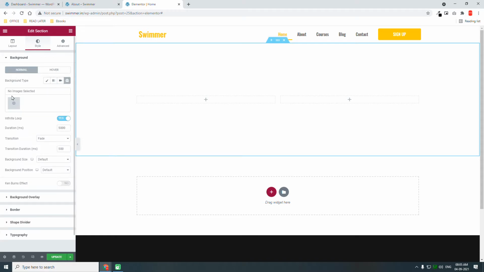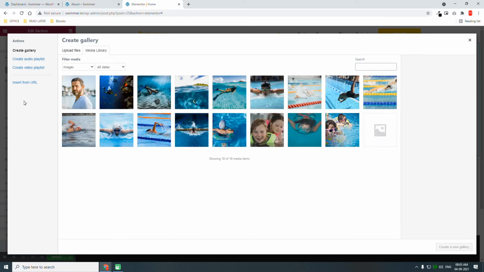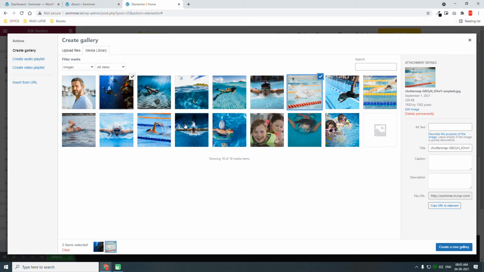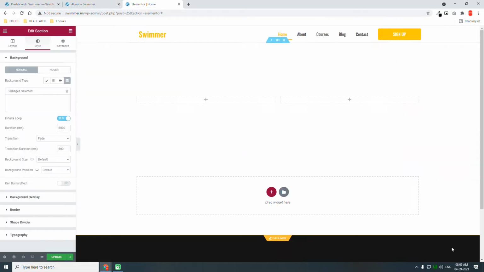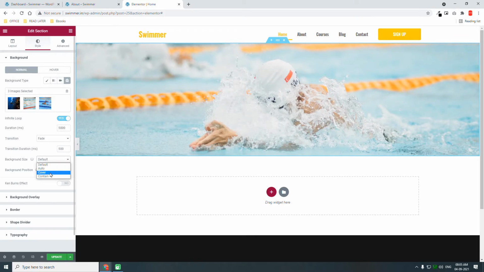Yeah, let's add a slideshow background. Let's add one or two images as this background image. One from diving. One from swimming sports. Something like this. Okay, and just insert it. Background position center. Background size cover.